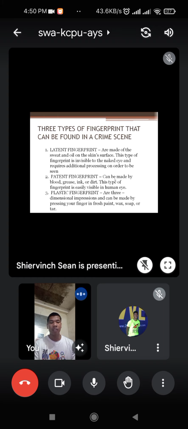That is the content of lesson 3, which is collecting, marking, tagging, and preserving evidences.